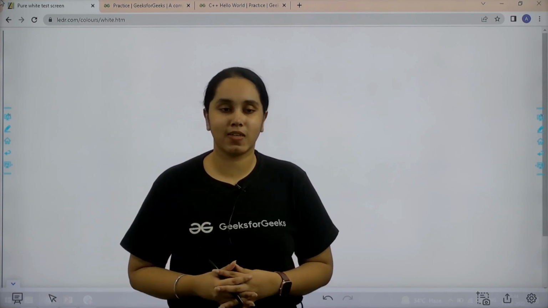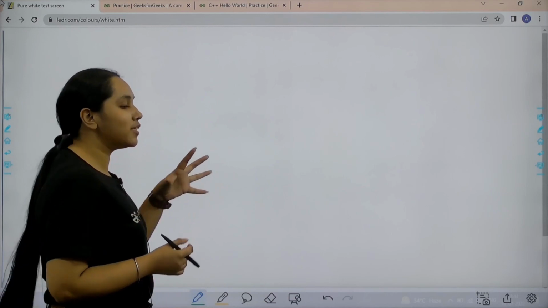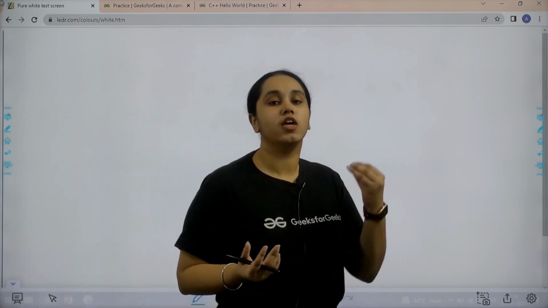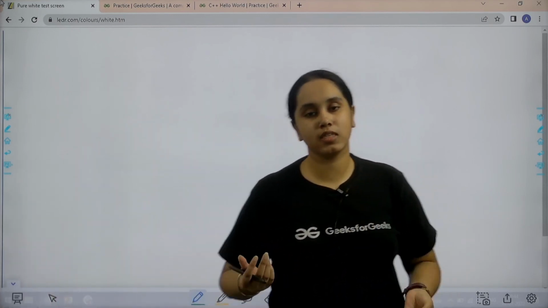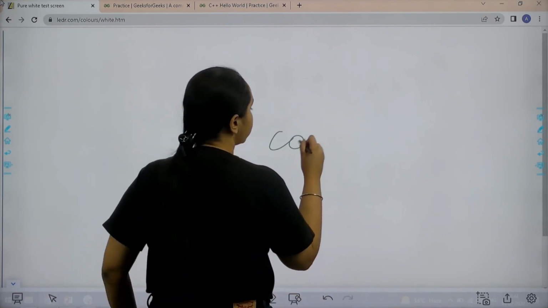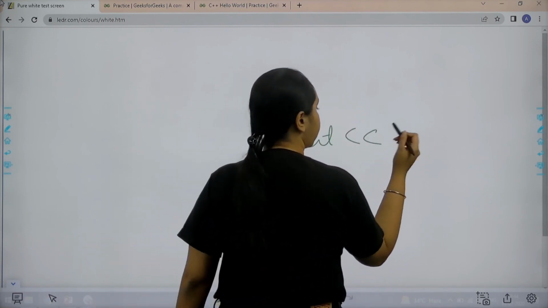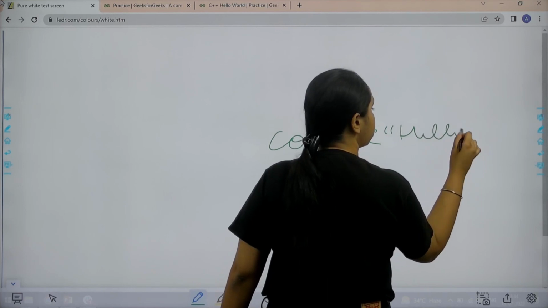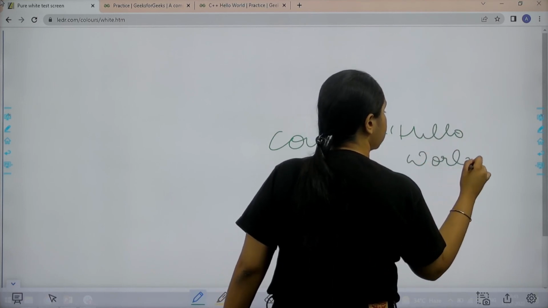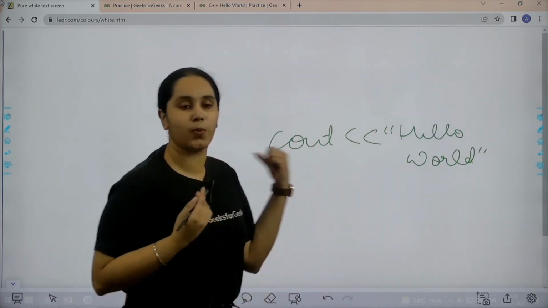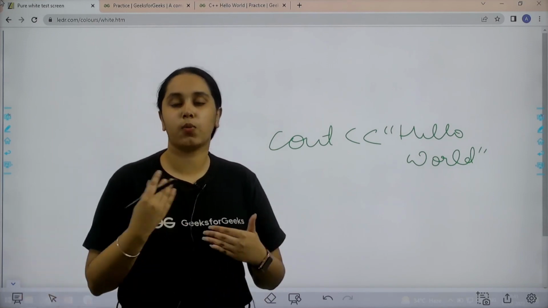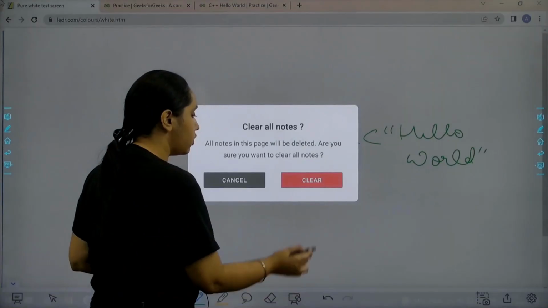So first, let us understand the question. Like mentioned in the name, C++ Hello World. You need to print Hello World using C++. So what do you need to do? You just need to write cout brackets Hello World. Okay, done. This is the question. I hope the concept and the question is clear to you. Now let's solve the question.